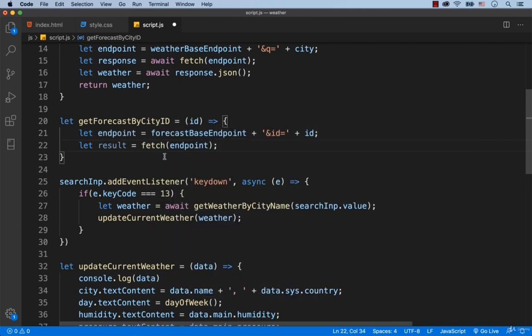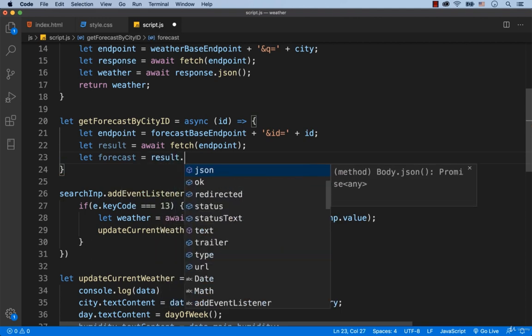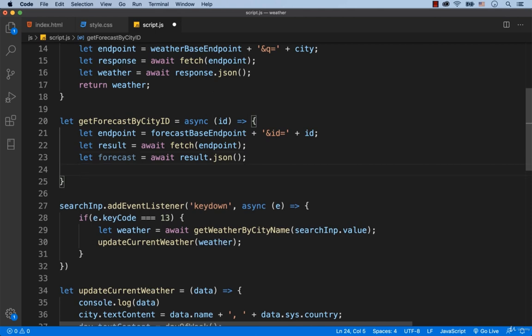The fetch function is an asynchronous function that returns promise. So to make it work, we add the await keyword, and we also need to add the async keyword before the function. Now let's turn this result into a JSON object and assign it to the variable called forecast. Since the JSON function is an asynchronous function, we add the await keyword. Let's display the value of the forecast variable in the console.